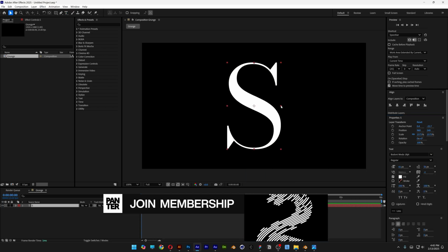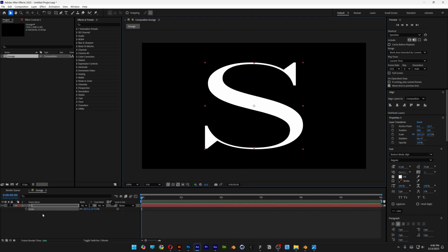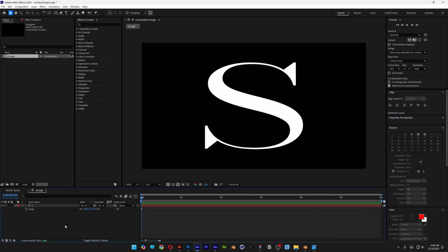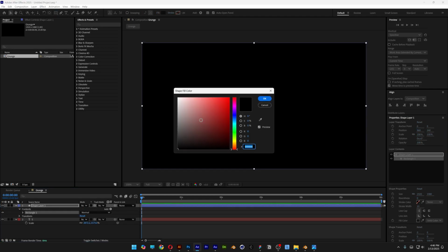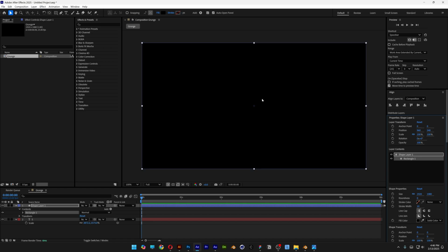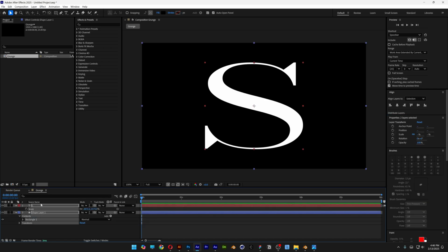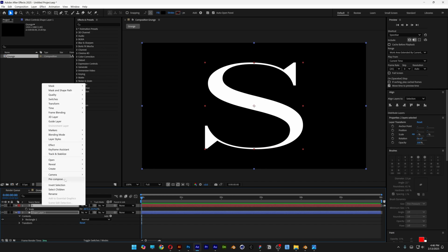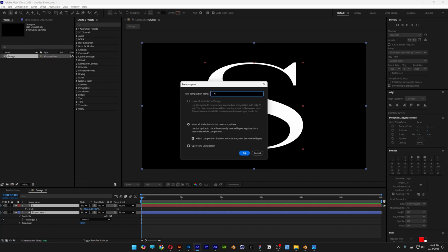I'm also going to stretch it to break the rules. Now let's click somewhere here to deselect the letter S. And we're going to go to the rectangle, double click on it. And here at the fill, you can change up the color. I'm going to go with black, click OK, and drag the shape layer under the text layer. Select both layers, right click, pre-comp, rename it as text, click OK.